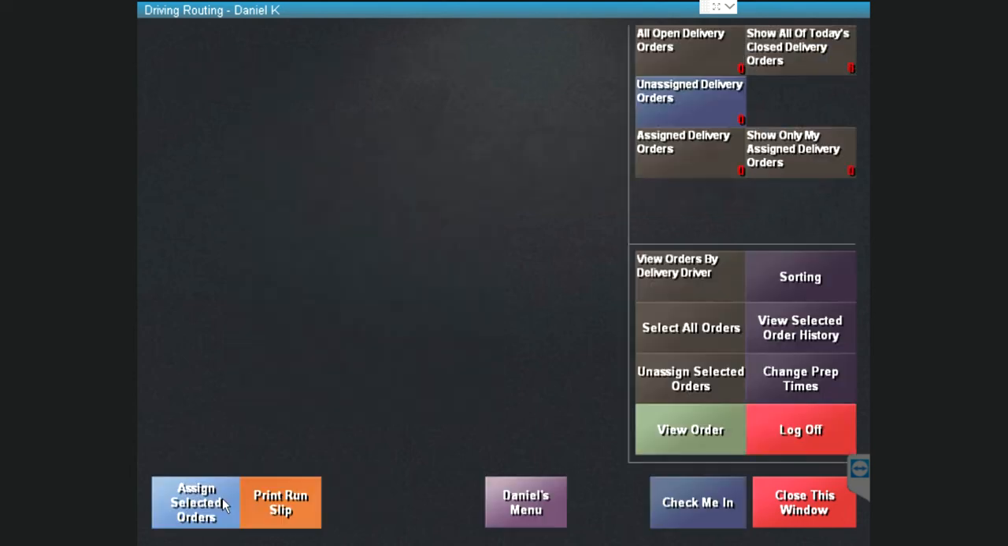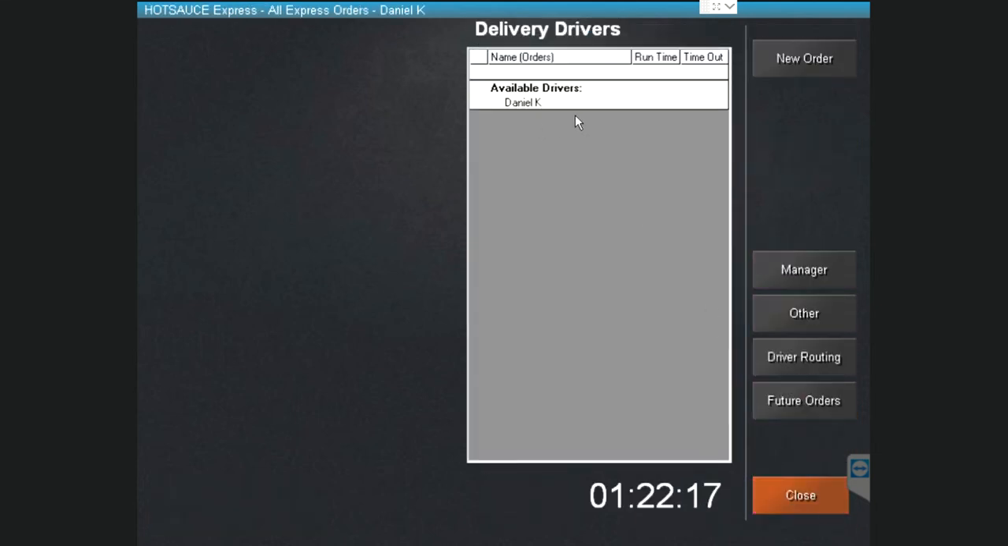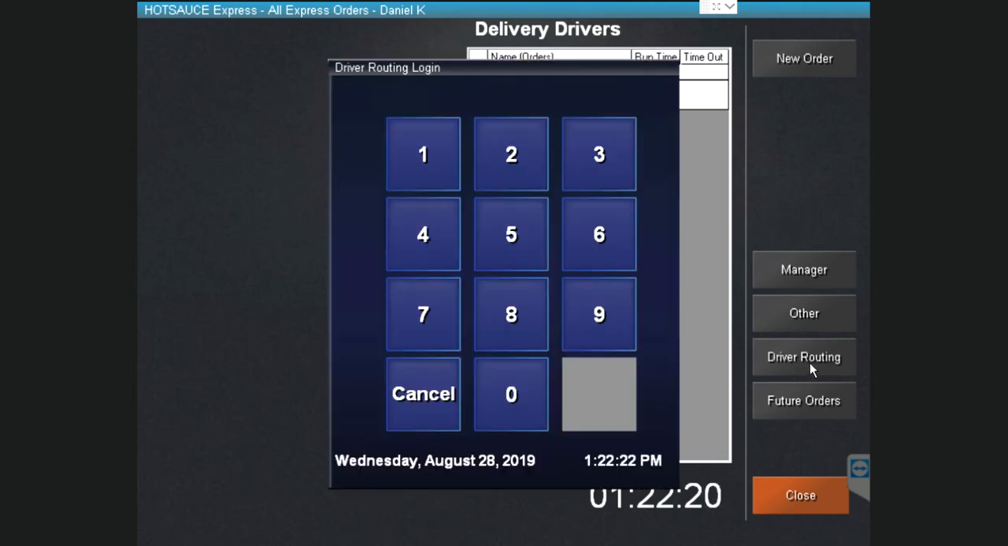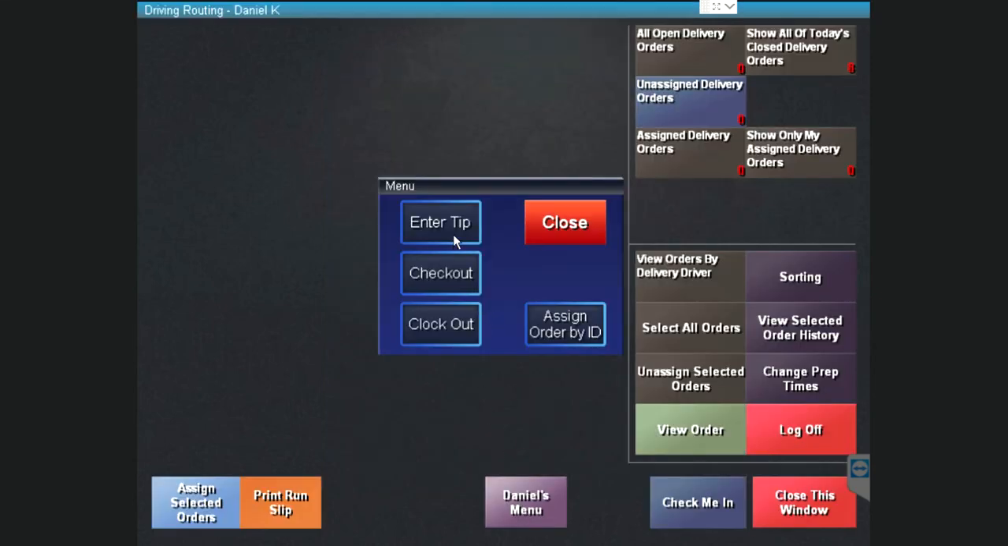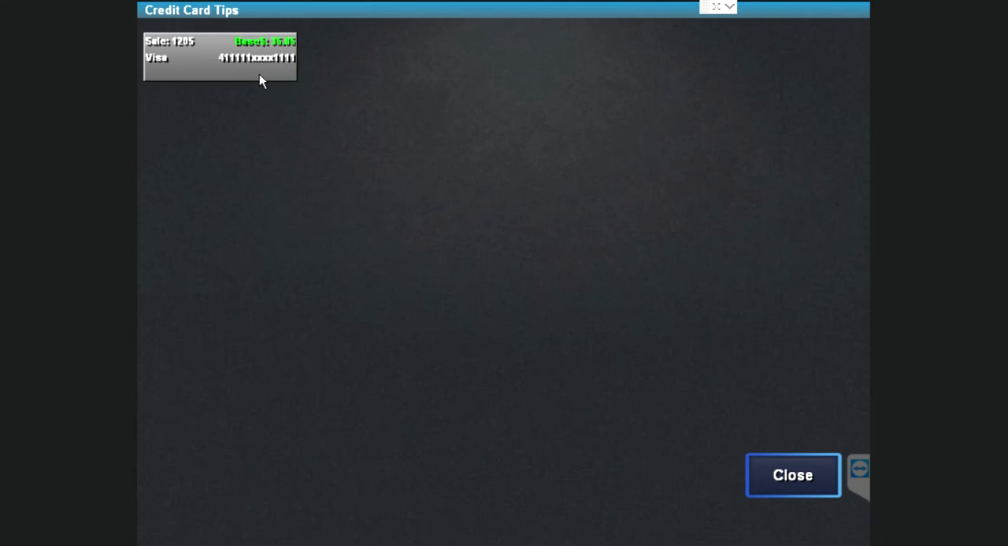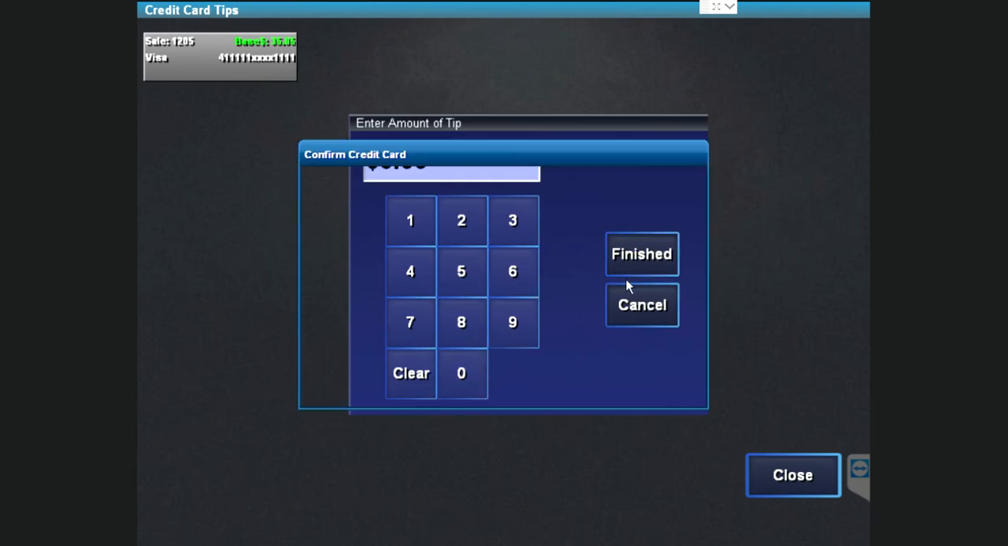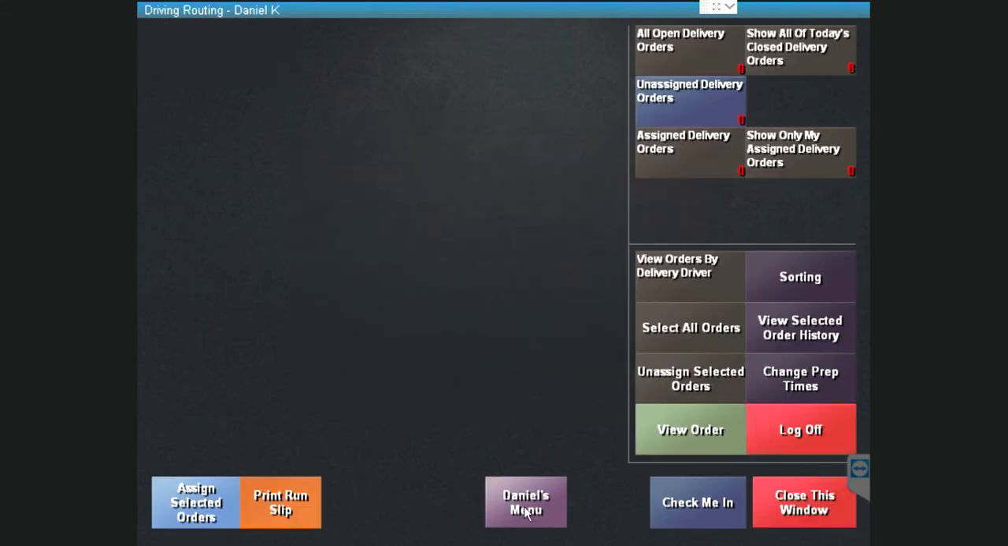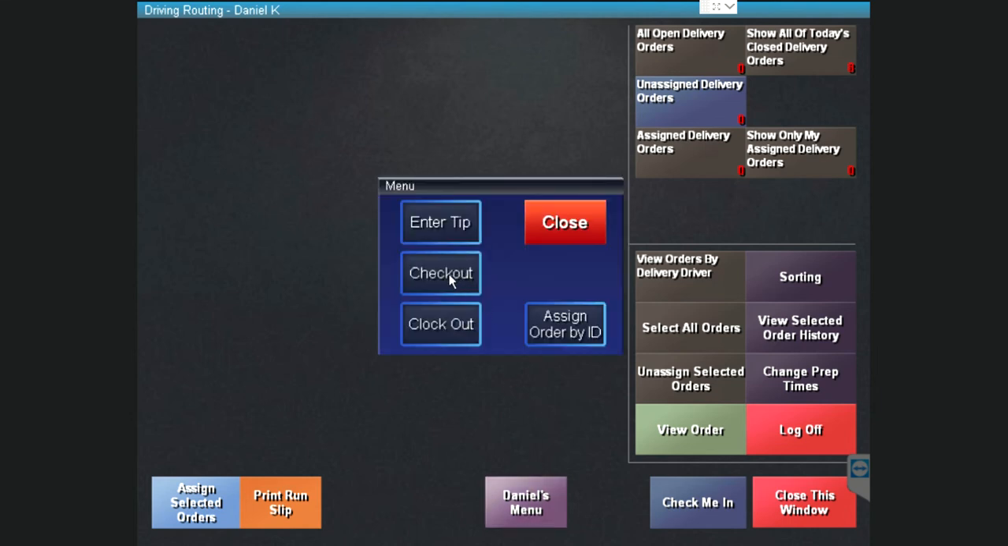Once they're checked in, those orders are now under the driver's number, and that driver now shows up as available for future deliveries again. Once the driver is done with their shift, they can enter in their tips. And run their checkout from the driver routing screen.